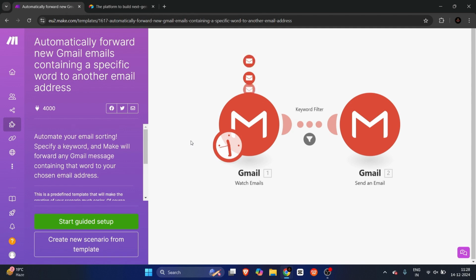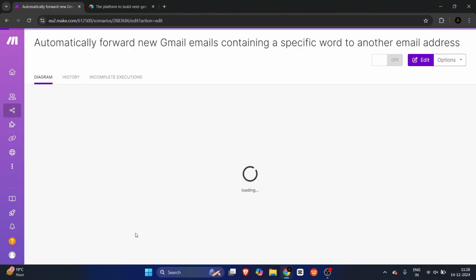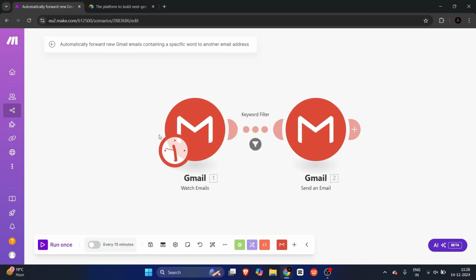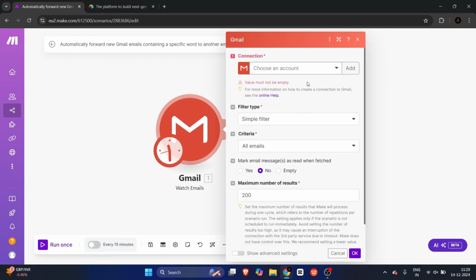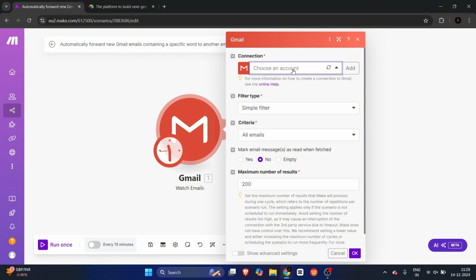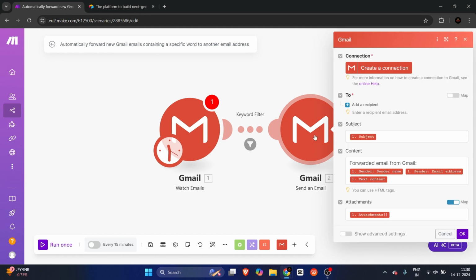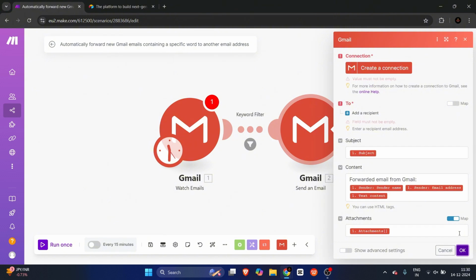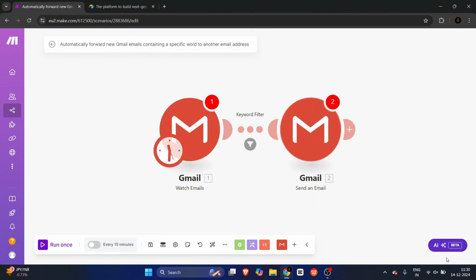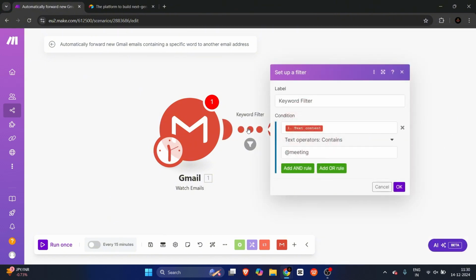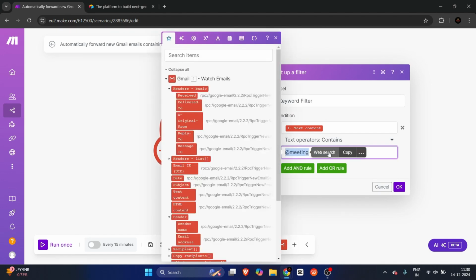Once you find the template, click on Create New Scenario from Template. This will take you to the setup page where you can start building your automation. Here's where the magic happens. Once the template is open, follow these steps. Connect your Gmail account. You'll need to connect it for both Watch Emails and Send Emails. Set a filter and criteria. In the Watch Emails module, add a filter. For example, you can specify a keyword like invoice or filter by sender or subject.